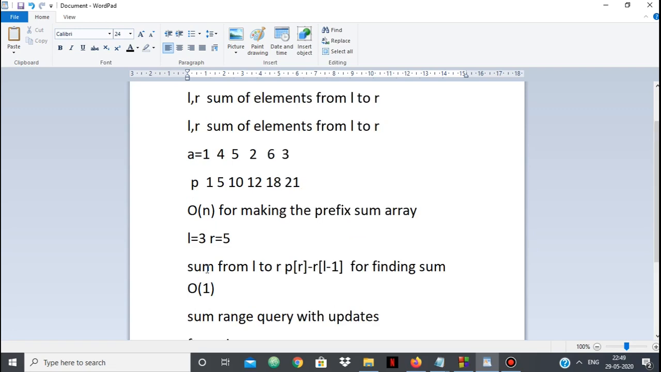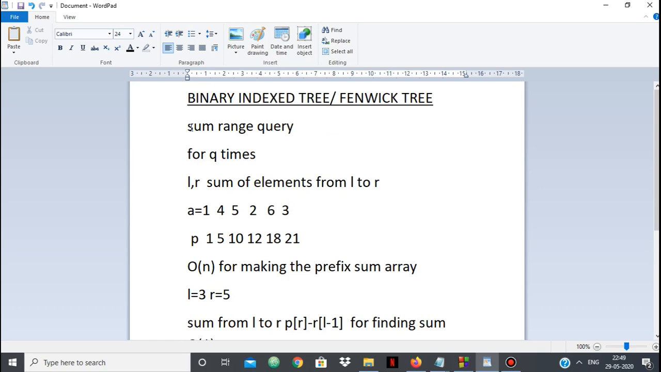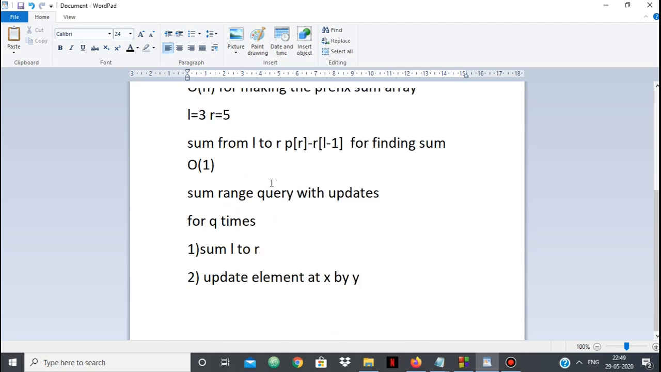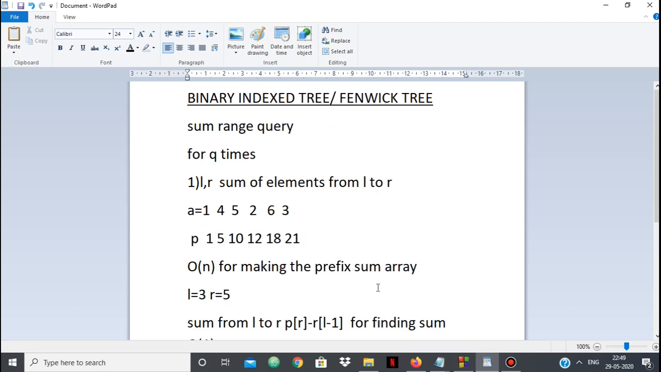Now what does that mean? Let's look at sum range query again. The sum range query is simple. For Q times, I want only one thing, that is the sum of elements from L to R. Sum range query with updates is that for Q times, I can either get the sum from L to R, or I want to update the element at X by Y. So suppose I have the same array.